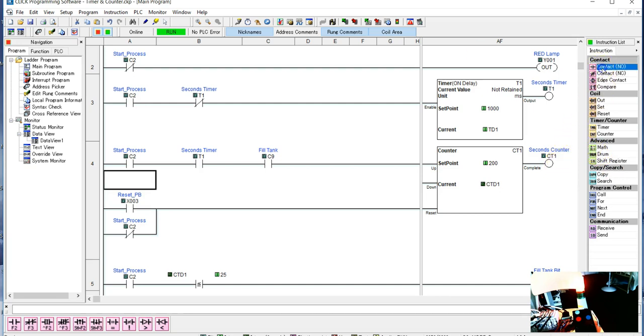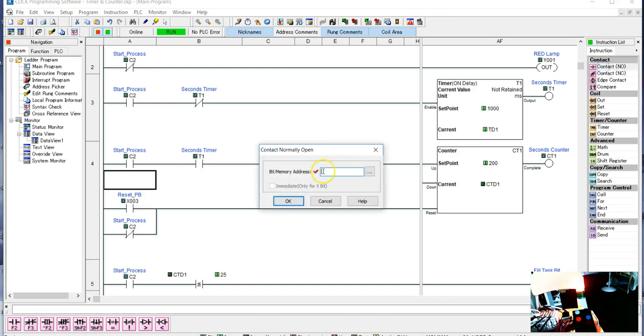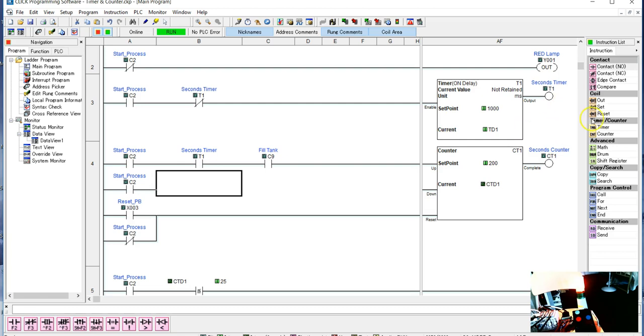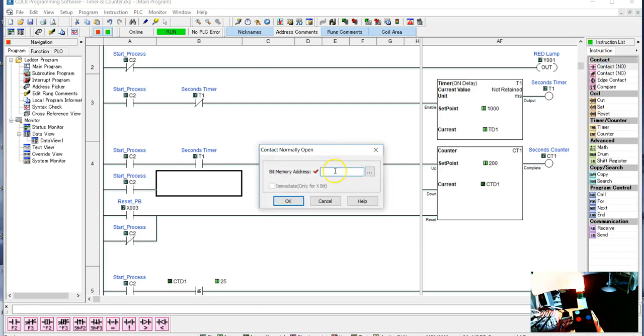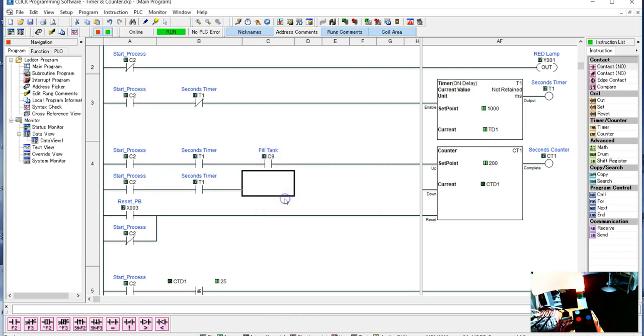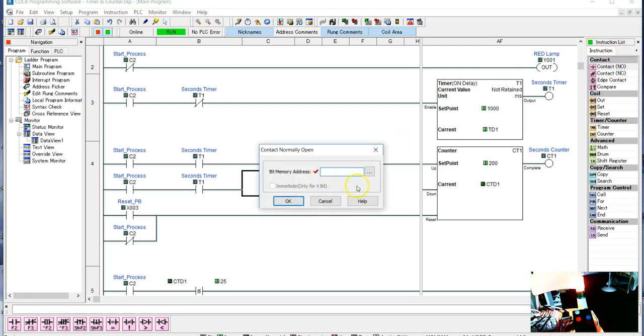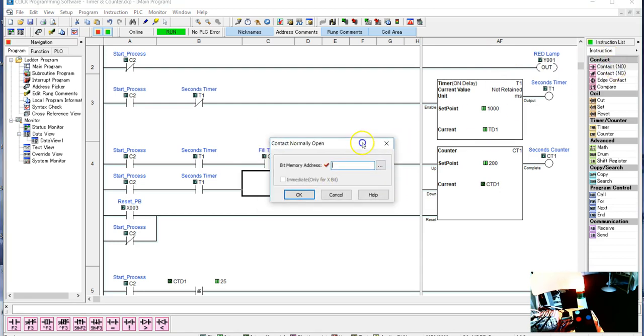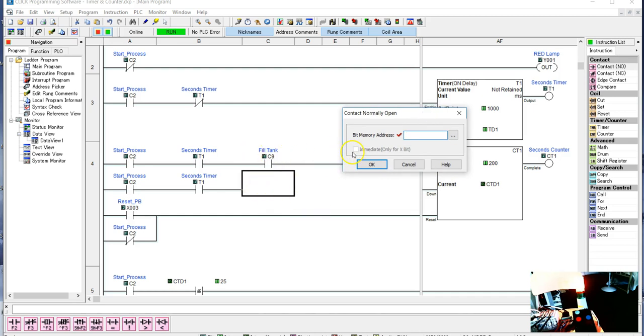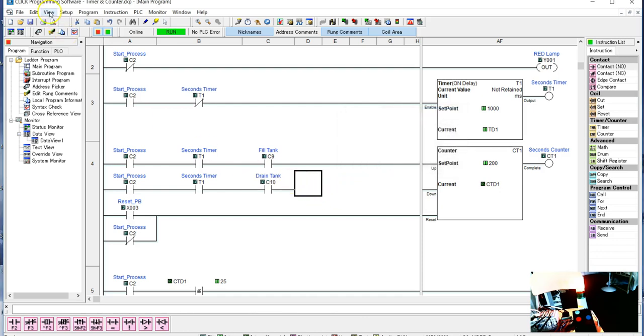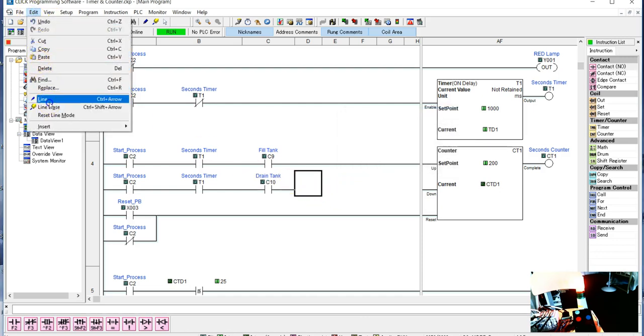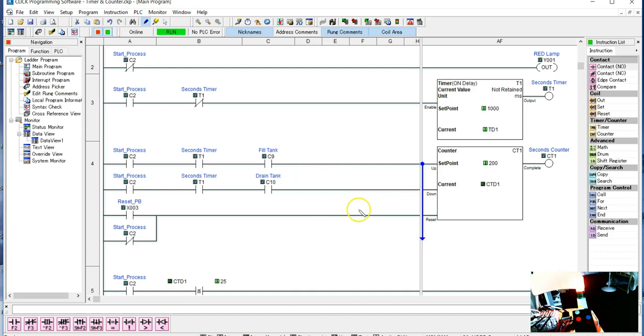And I'm going to do a similar thing down here, so I need 3 normally open contacts. So I'm going to put one here, and that'll be C2, my start process. My second one will be T1, and that's not got the right name. And my third one is going to be my drain tank bit, which we decided was C10. Okay, and I'm just going to go into my line, and I'll go over here.